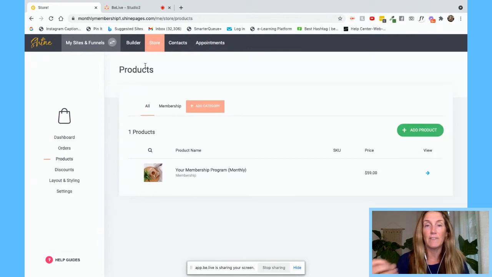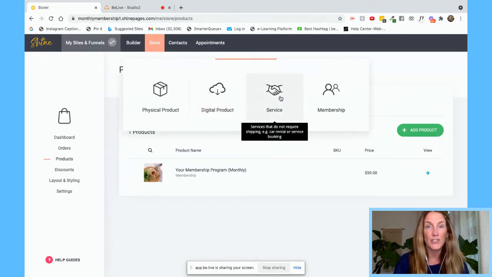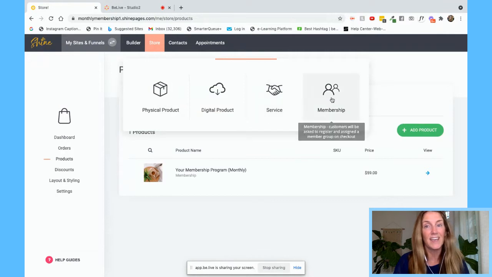You're going to be attaching a file, a PDF file, or what have you, to that actual type of product that you would sell. The other types of products are service-based products, and here is a membership product.